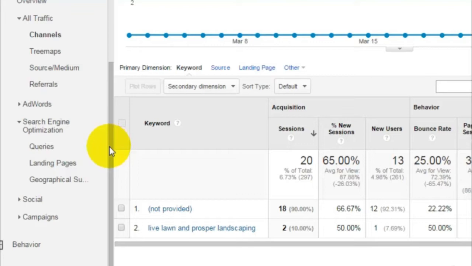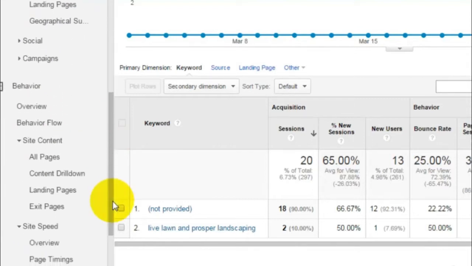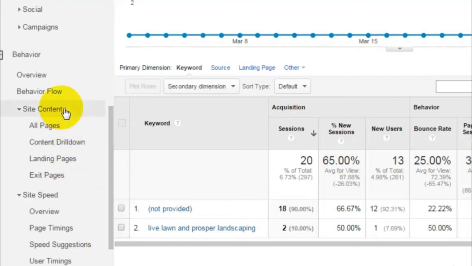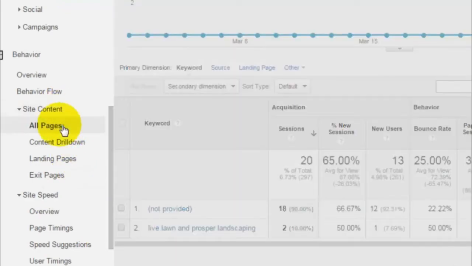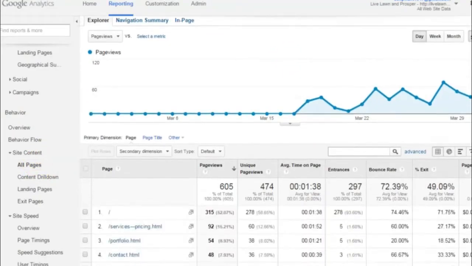Now, you also want to pay attention to what your most popular pages are, because that way you know which pages you should focus on first and you can set them up to convert. To do that, you can click on behavior, scroll down to site pages and click on all pages.